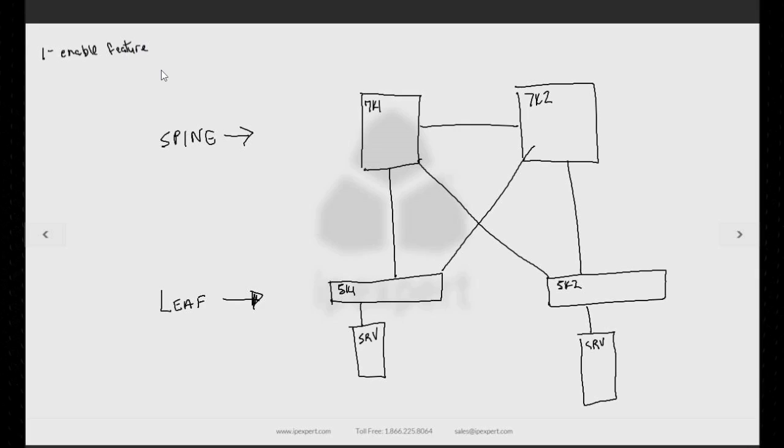Okay, now on the 7K, we're going to need to install the feature set and then enable the feature set. I'm just going to say in broad terms that we need to enable the feature. The second thing we need to do, and the very first thing I always do, is define my switch IDs.